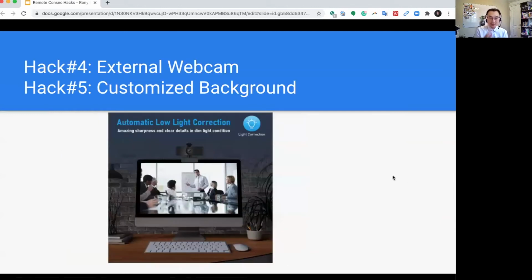Now, moving on, the next two hacks I'll talk about are intertwined. I'm going to highly recommend that anyone doing either teaching online or consecutive interpreting online get an external webcam. Avoid using the built-in camera that comes with your laptop. I know a lot of you are thinking, my computer, and usually it's a laptop nowadays, has a camera already. Why do I need an extra one? Well, for two reasons. One, with an external camera, it's up to you where to place it.